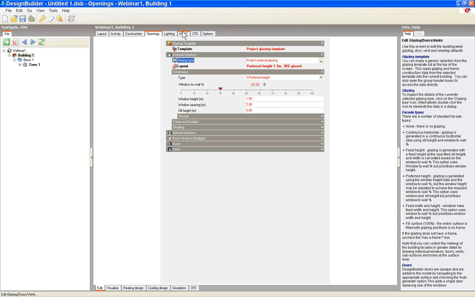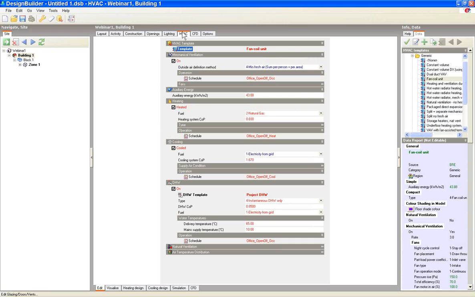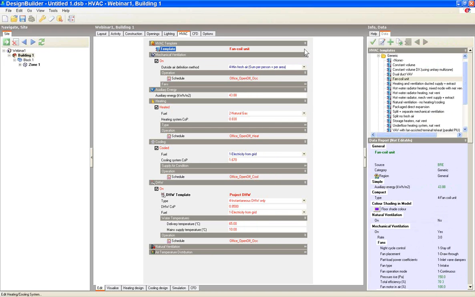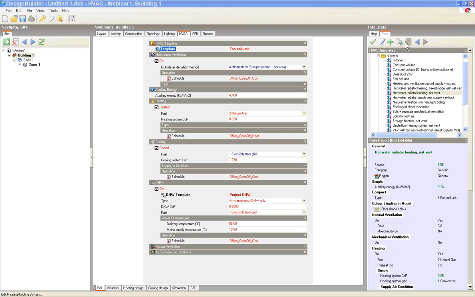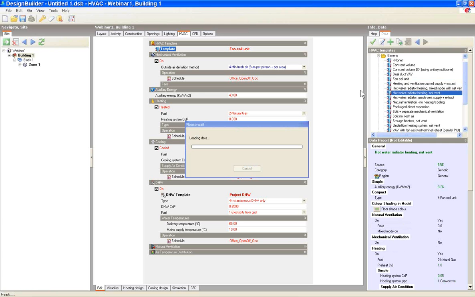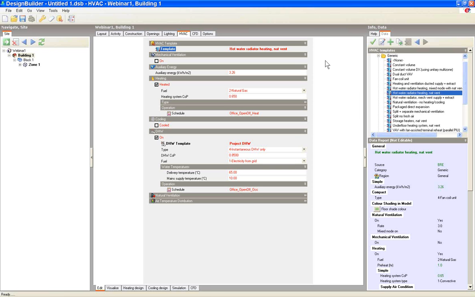If I go to the HVAC tab here, we can see by default this model has been built with a fan coil unit. Now what we're going to do is look at a natural ventilation case. So I'm just going to open this slightly up, and if I click on the right hand side on this template type, I'm going to apply here a hot water radiator heating and natural ventilation. So I just double click on that template type, and you'll see now that that has applied that template data for that HVAC system to the model.